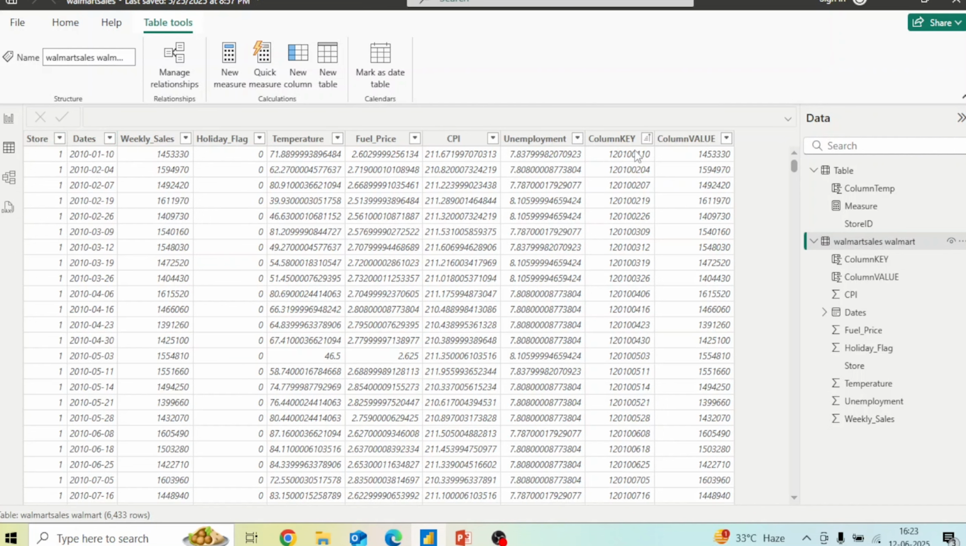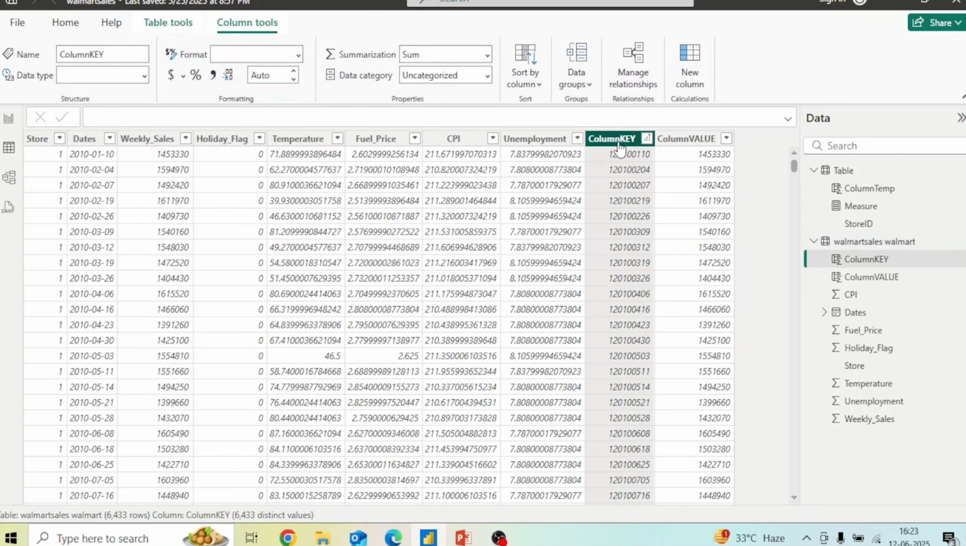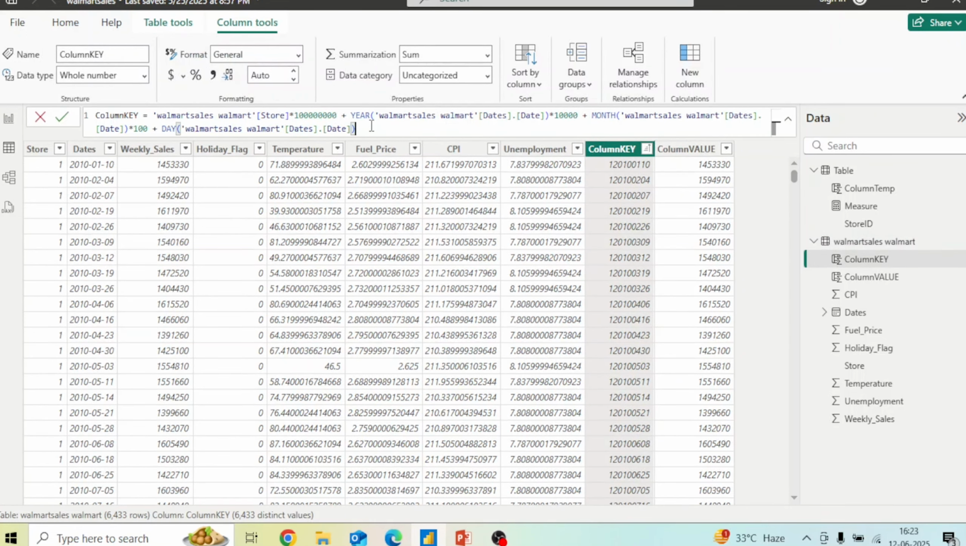So in this Walmart sales table, because nothing was properly ordered, I created a column known as column key. This is a DAX calculated column that I have created. This was not part of the Walmart sales table. If you can see these two symbols over here, they indicate that these two columns are DAX calculated columns. This is now a unique column that I have created based on the store ID and the year, that is the dates combined, okay?